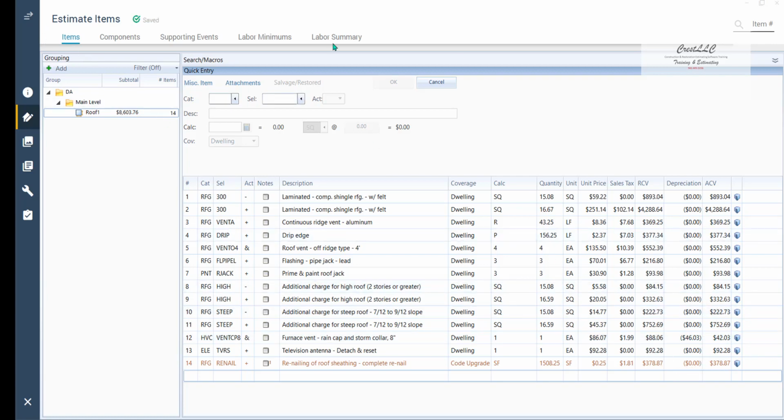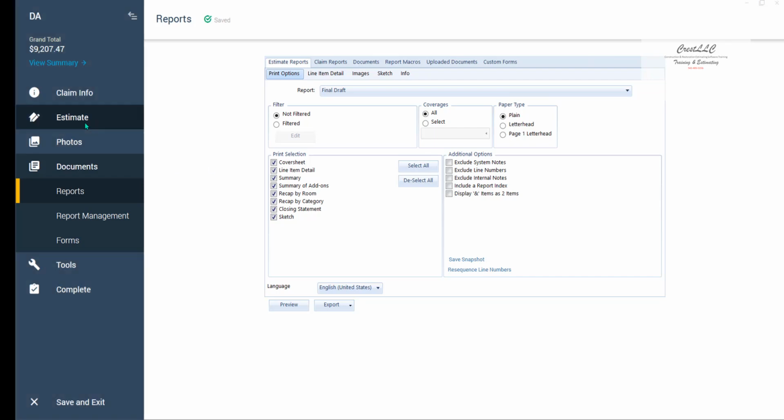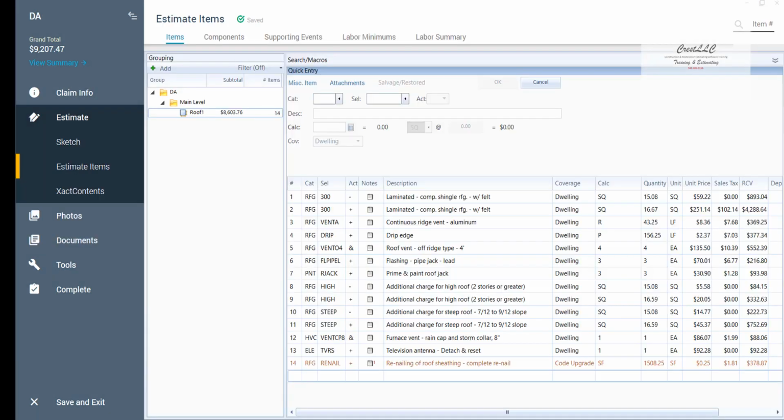Now when we go to our report, all the depreciation has been released except for that $46 for that HVAC vent. See, if you release it all to him and he's not doing that item, then he's getting money he's not entitled to. So let's close this up, get back to our estimate, and that's how you add and release depreciation.